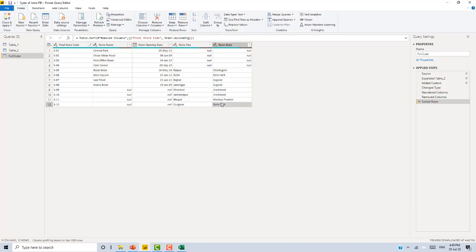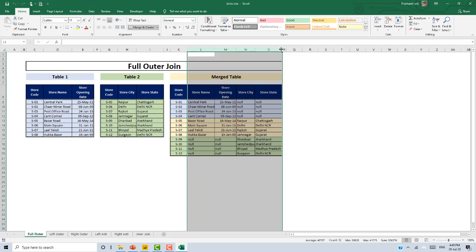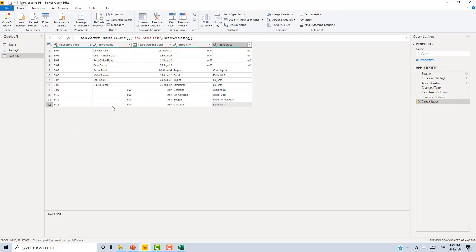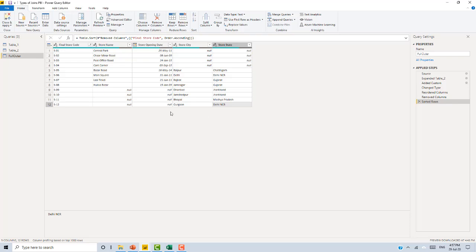So just look at this table and look at this table now. Does it look similar to that table? See, all the store codes, then null for the last 4 stores, because the data is not there. Null for last 4 stores here also. Then null for store city and store state for the first 4 stores, and then the next 8 stores. Okay, so this is exactly like we saw in our example. Understood, friends?